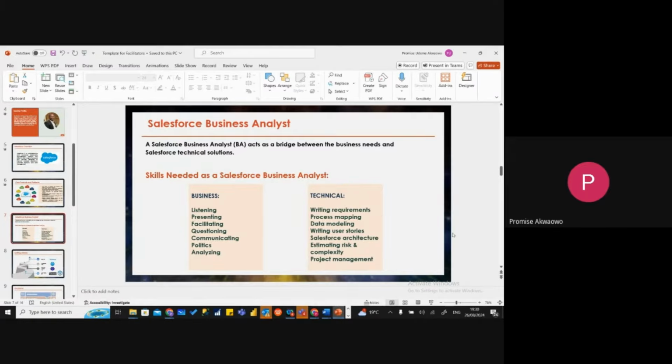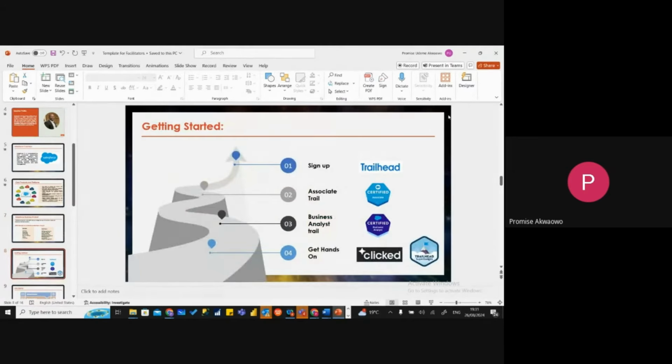Now the question is getting started. Before I go to the demo, I want to show us how you should get started as a business analyst. Now, in getting started as a business analyst in the Salesforce ecosystem, the first thing you want to do is to have a Trailhead account.